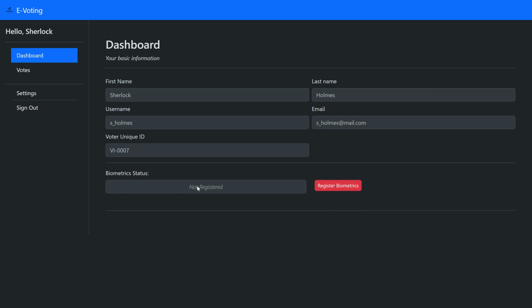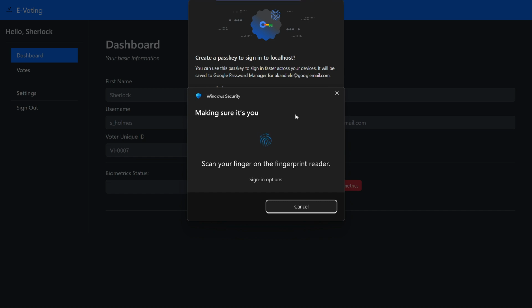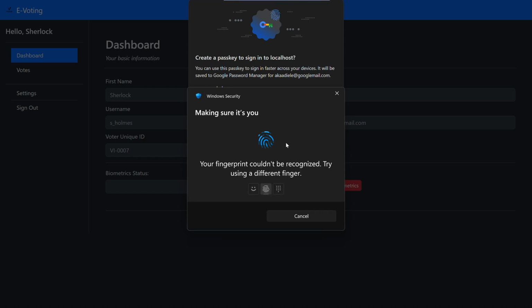So now you can see the status is not registered and I can register. If I click on this, it pops up and this is me creating the biometrics as a passkey for this particular user. So let's create this. It asks me, okay, what mode am I going to use? So let's use fingerprint. Okay, so I'm implementing my fingerprint.